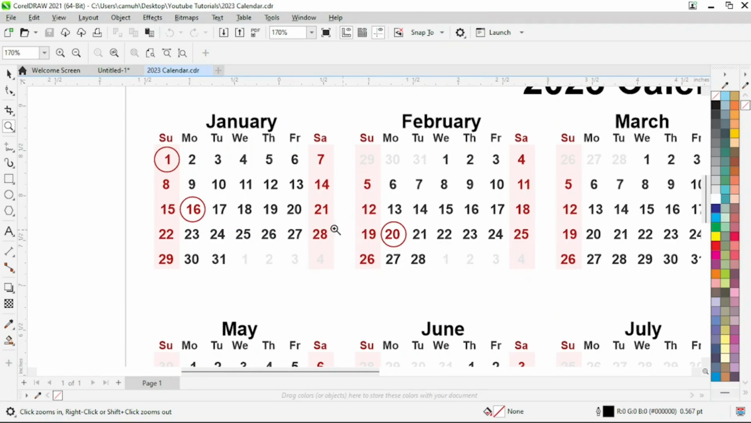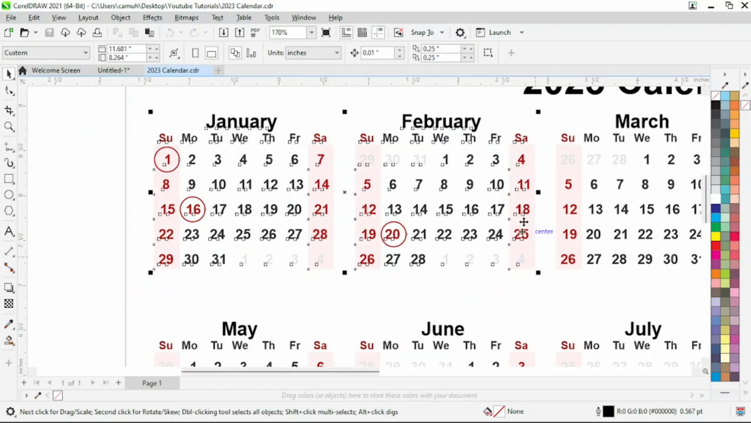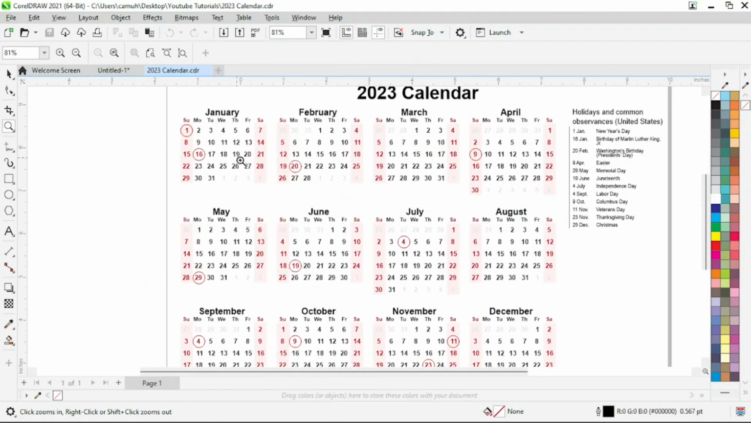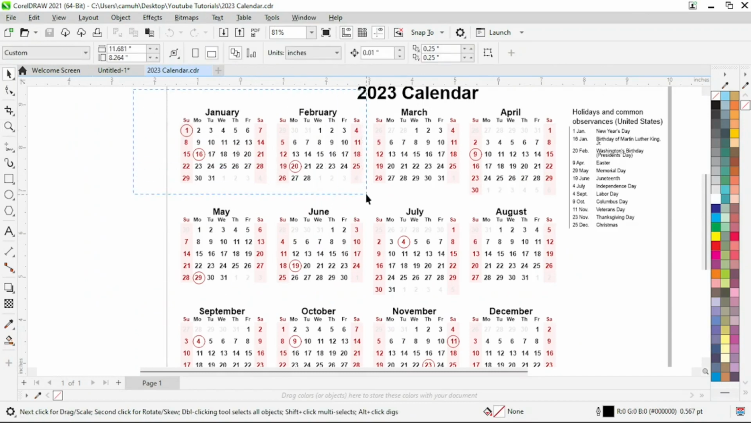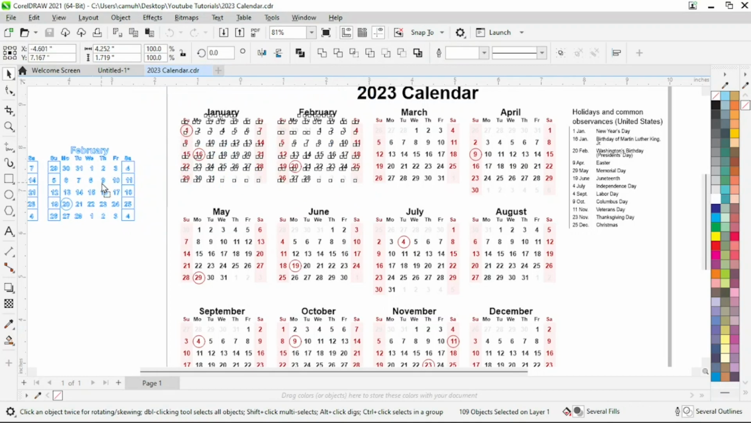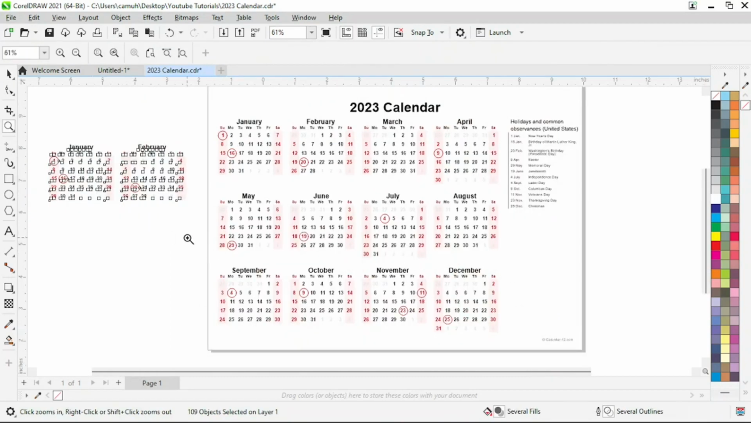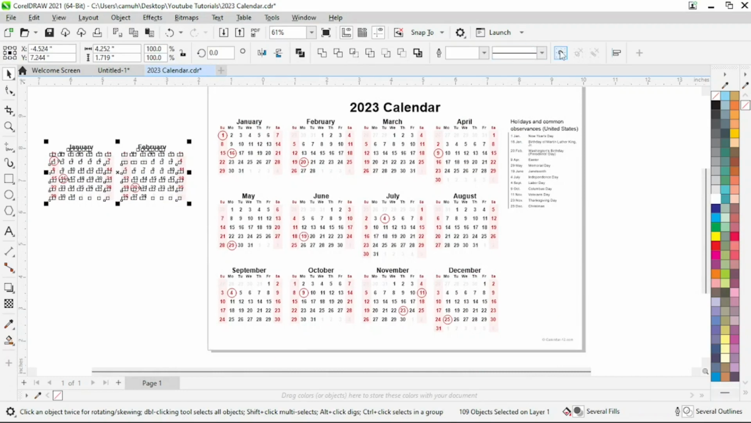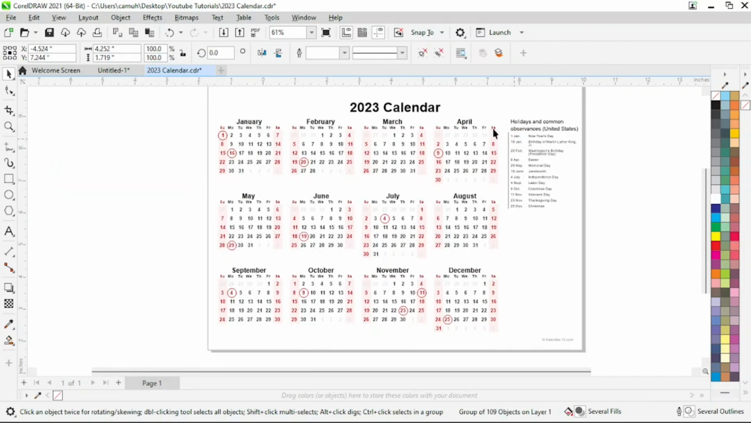But first, I have to be sure that this is correct, so I'll compare this with the calendar on my phone to make sure everything is perfect. When I'm sure everything is correct, what I need to do is copy just this part. I need January, February. I'll copy just this alone and move it aside. Right click to duplicate it, and I'm going to group it. I'll cut it from here.